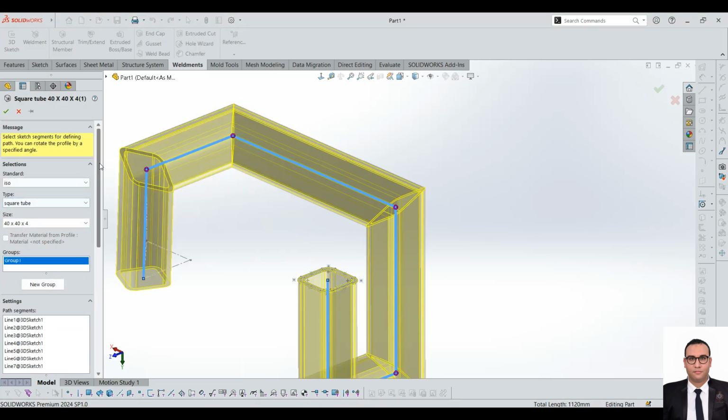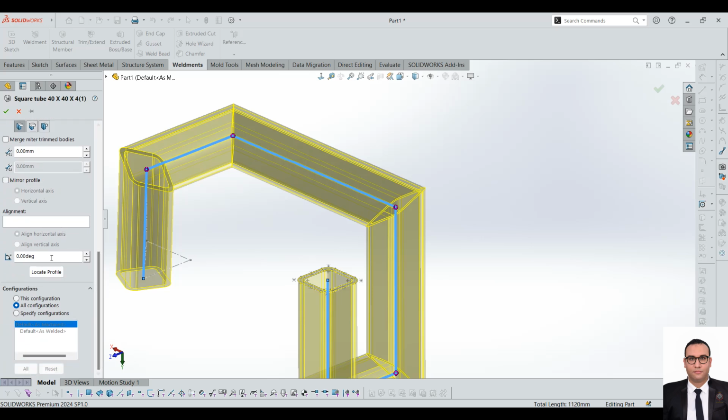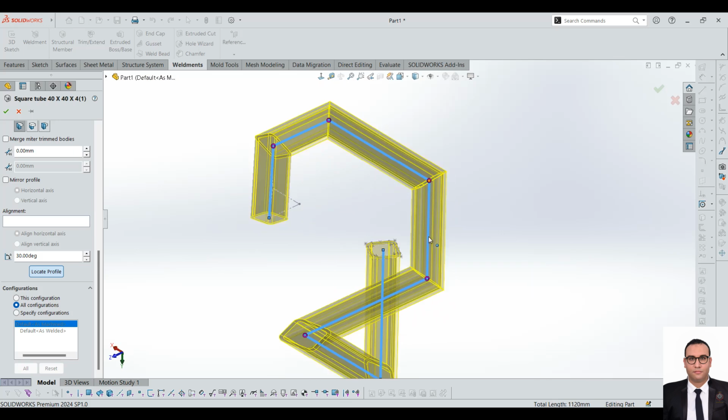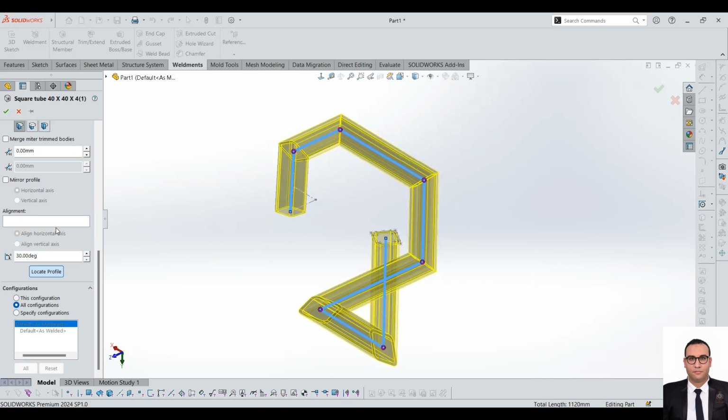And if we see there are options here, and as you see, you can change the corner, and we even can put an angle we can apply here. Can give it 30 degrees for example. See what happens here. The profile has been rotated by 30 degrees.